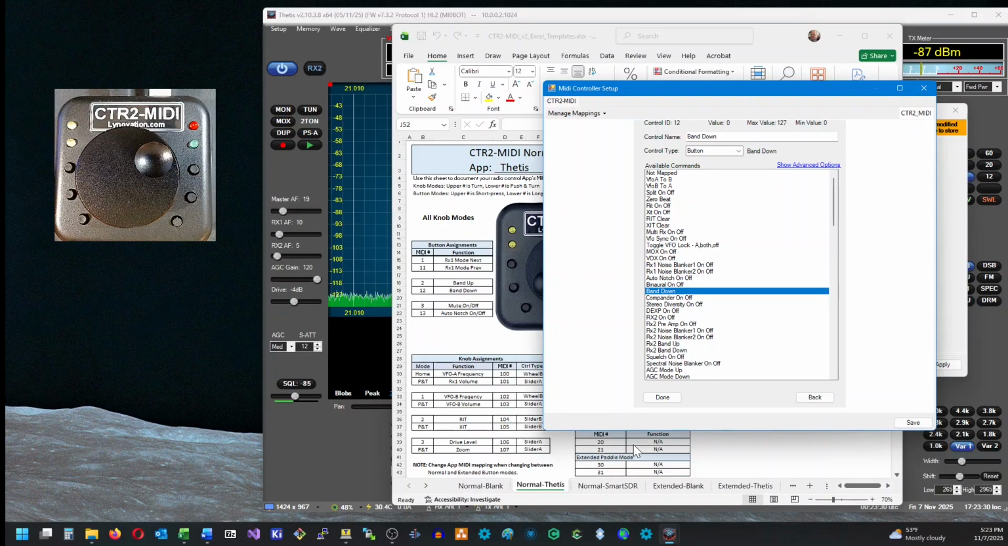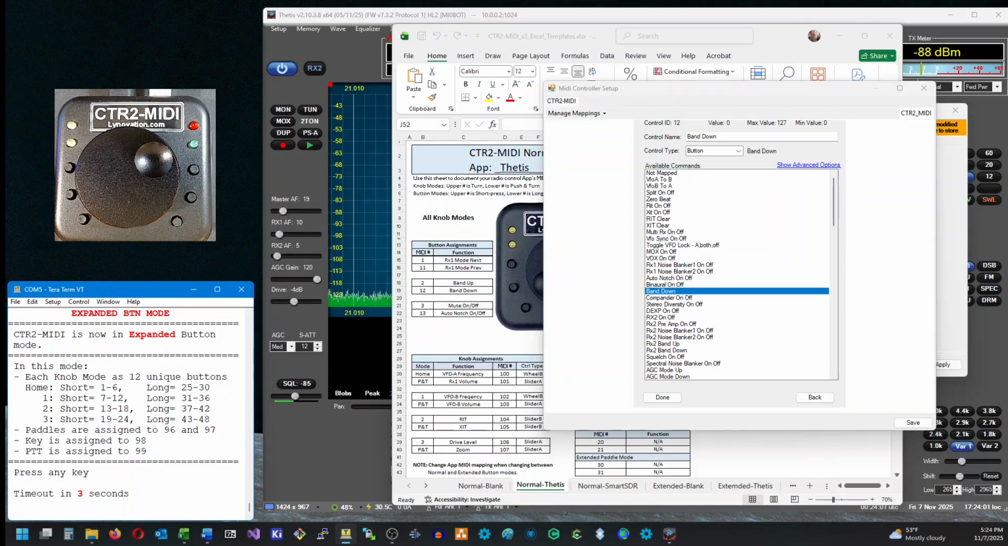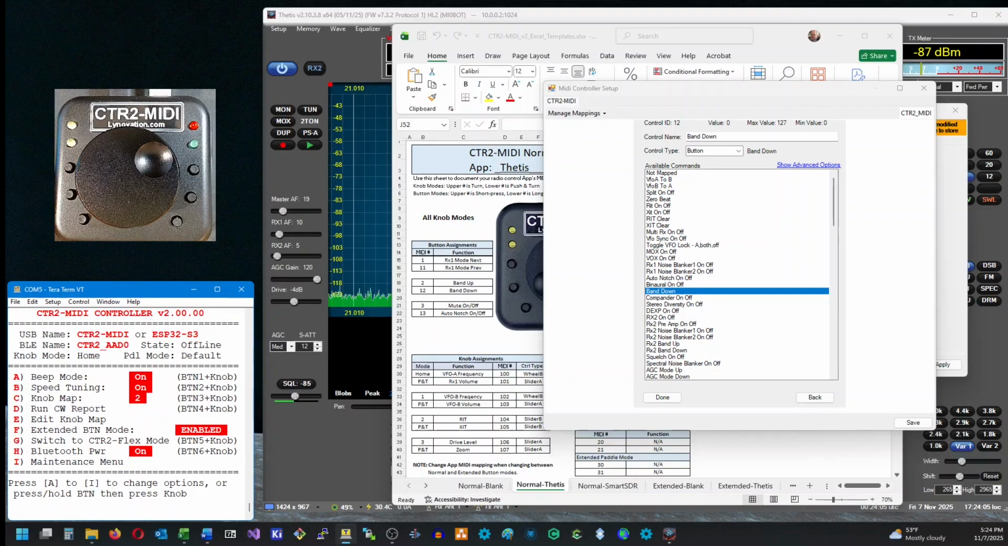I'll go over the extended button mode next. To enable this mode for MIDI, you must connect a dumb terminal program like PuTTY or TeraTerm to the MIDI. I have TeraTerm opened and connected to the MIDI on the bottom left panel. Press the F key on the terminal to toggle the button mode. An information screen will pop up for 10 seconds explaining the command number assignments.